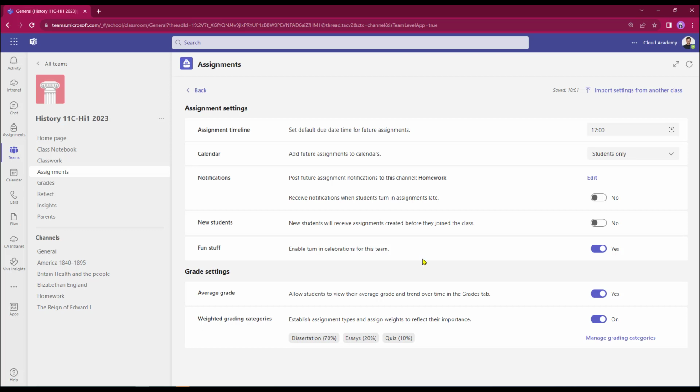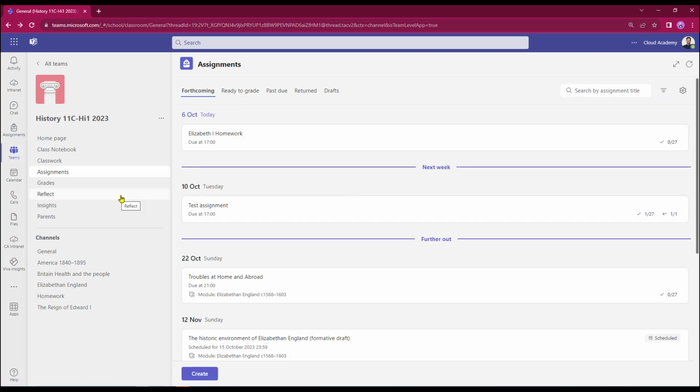Once I've imported my settings, there's no save button to click. All I need to do is click back, that takes me out, and then all I need to do is go into my next class and import the settings and just keep going through all the classes that I teach.